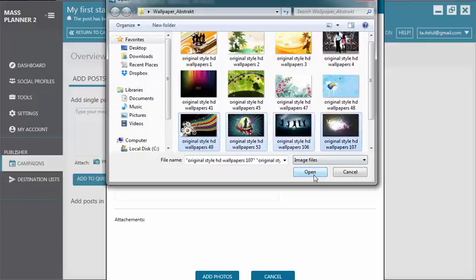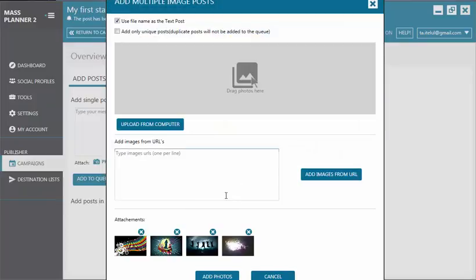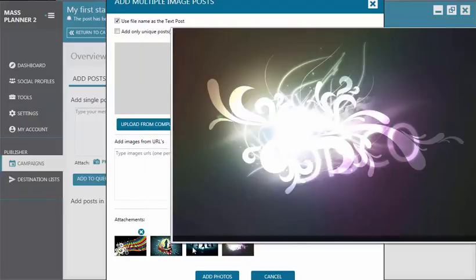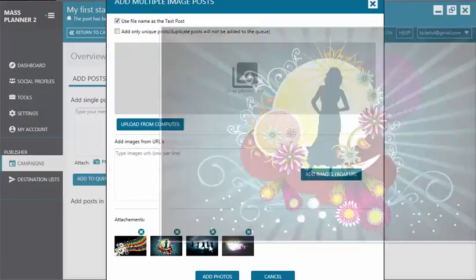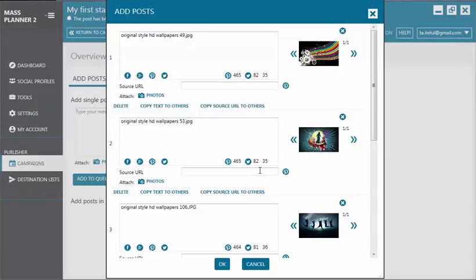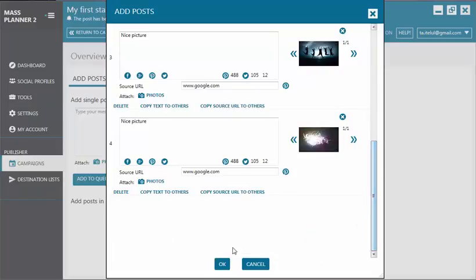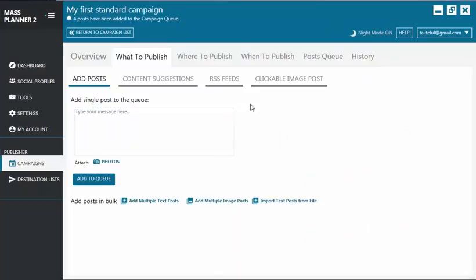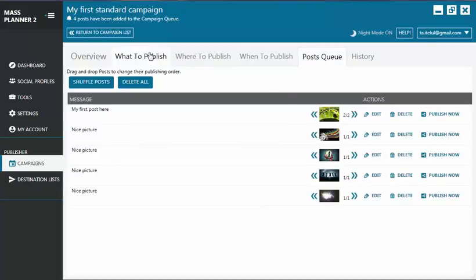Let's select 4 of them. Open. What this does is it creates a unique post for each of these images. It won't post all the images in one post. As you saw, I've added them and 4 posts have been created. They have their picture names. If I write something here, I can copy the text to the others, so they all have the same text. If I enter a source URL here, I can also copy the source URL to all the others, as you can see, and after that I click OK and they have been added to the post queue.